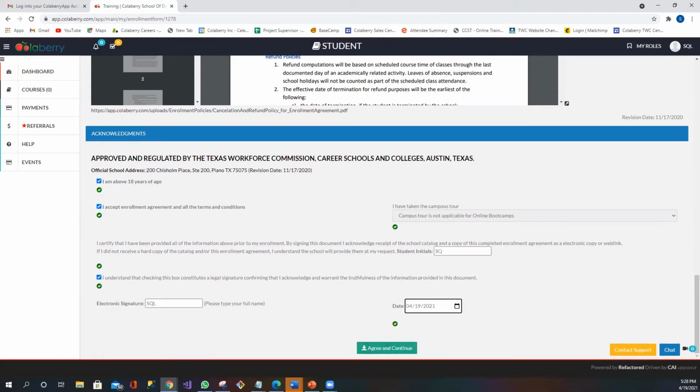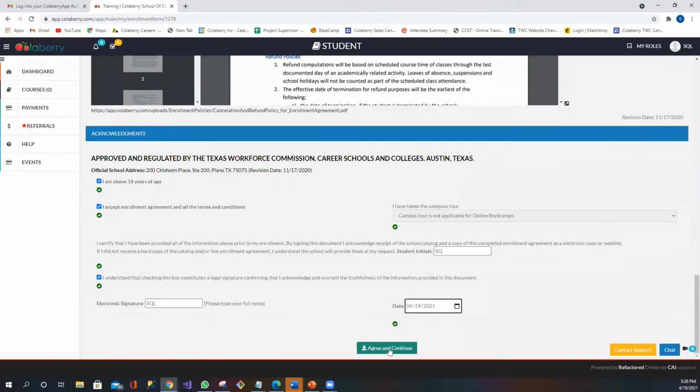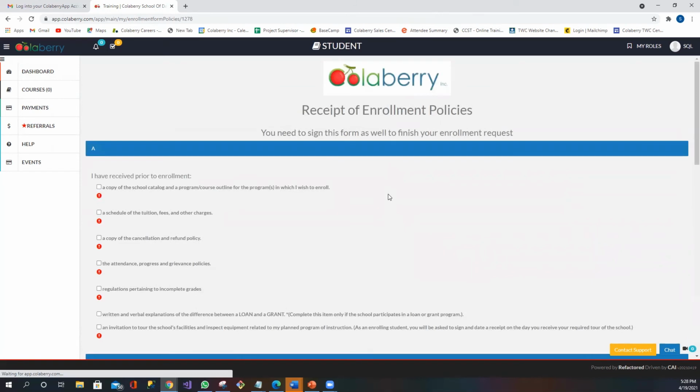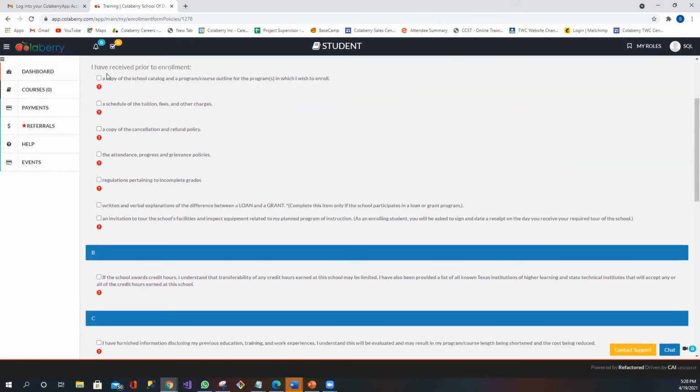After you've completed this, you can go back through and check to confirm that all the checkboxes are marked green. Go ahead and click agree and continue. Now, you will receive a message, and here is the next portion of the application. On this portion, for the enrollment, you would go through reading all the questions. You would check pretty much the entire page, just checking off.